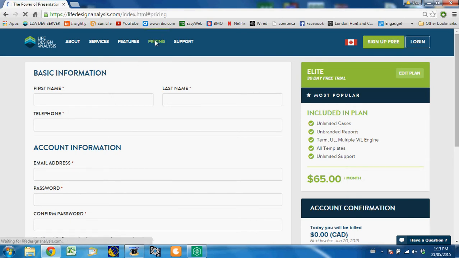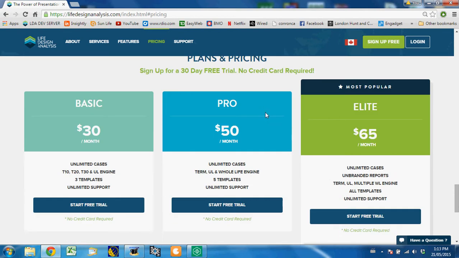Again, we do have different pricing and plans. I recommend everyone start with the Elite at least for the 30 days because you get the most value out of it. There are no contracts. You can come on and off at any time you'd like. Basically, the difference between the packages is what they compare. The basic package will just do your term and your basic standard UL. When you step up to Pro, you can do term, UL, whole life, as well as overfunded ULs, and you get more features like templates and branding of your logo.